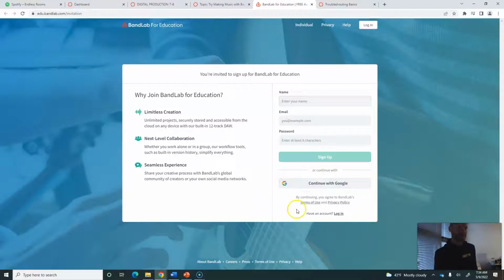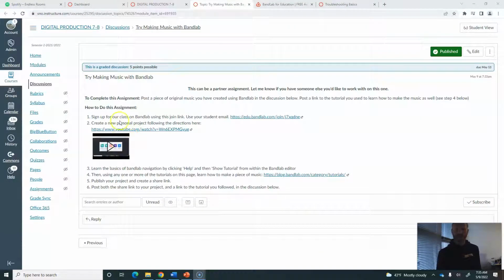If you've already used Bandlab before, on this screen you can just click log in and log in with your credentials if you already have an account. And then there are directions here that are more robust that I'm going to go into right now for step two, but showing how to create a personal project. So this little video right here will show you how to make a personal project on Bandlab.